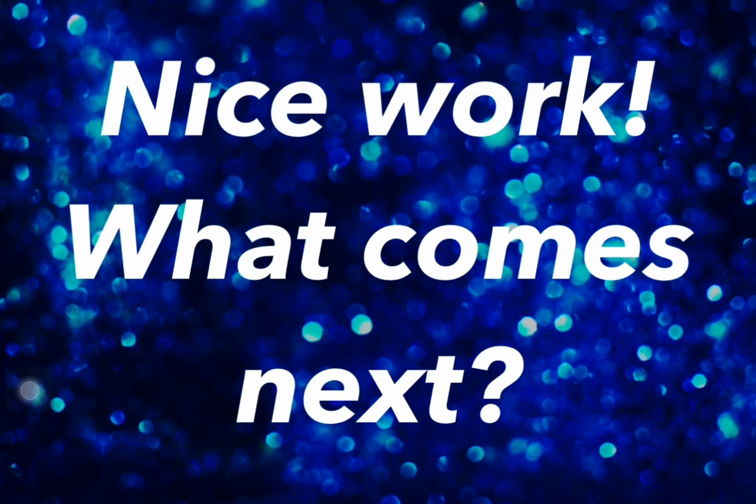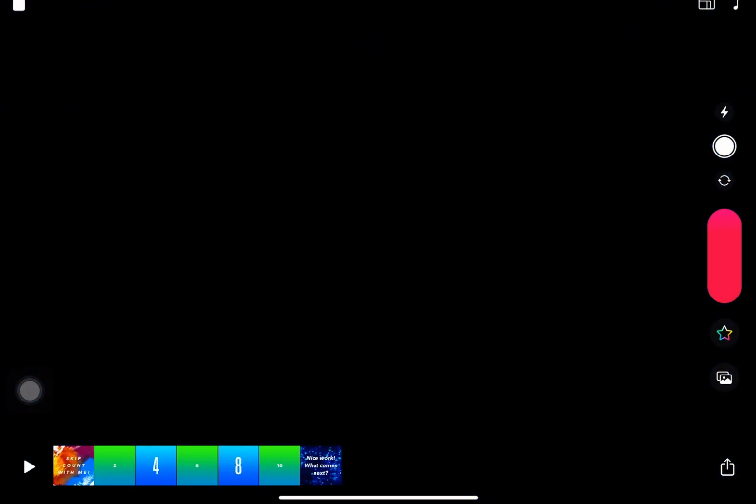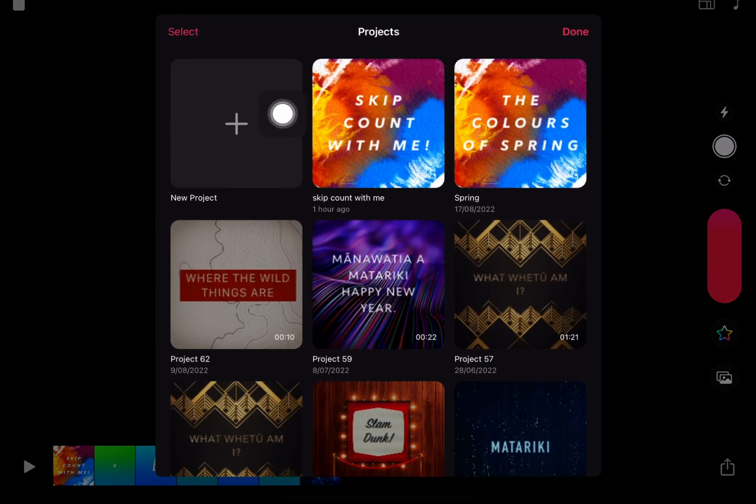Who knew skip counting could be so exciting? Let's have a go at creating our own. Come up here to the corner and you'll see the white square. From here you tap on the plus and this will create your new project.